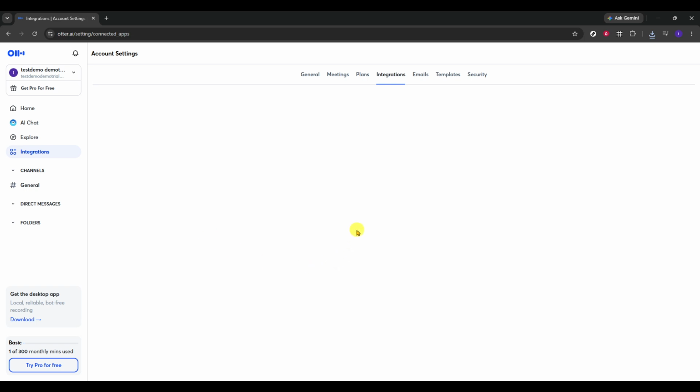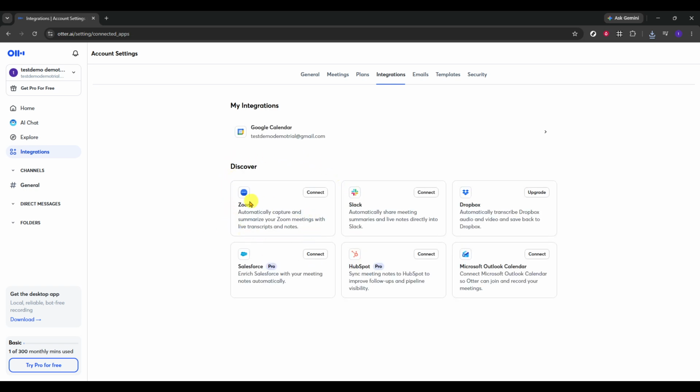This will take you to the page where Otter lists the apps and services that can be connected to your account. These integrations are designed to help Otter work more smoothly with the tools you already use, including meeting platforms like Zoom. On the Integrations page, look for Zoom. Once you see it, click on Zoom to open the Connection options.